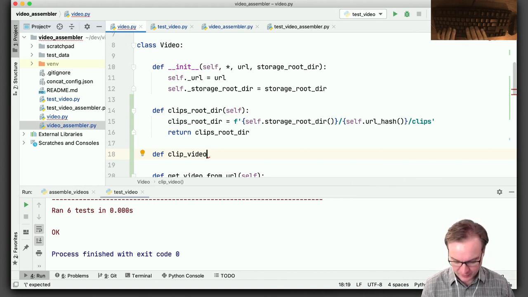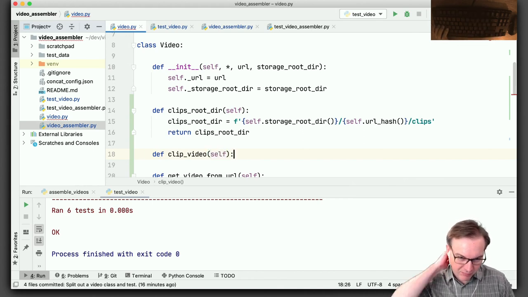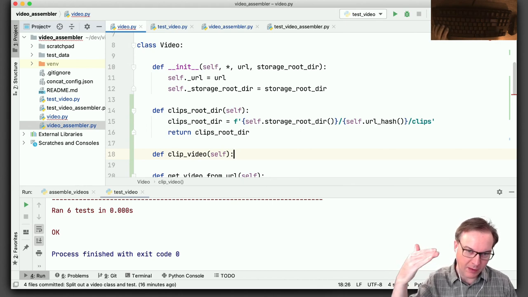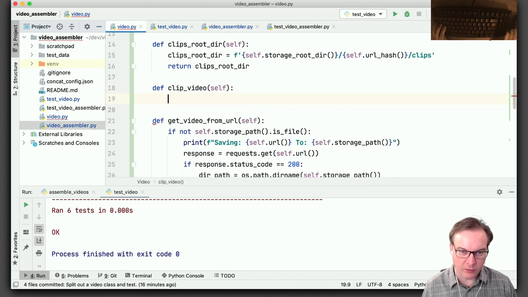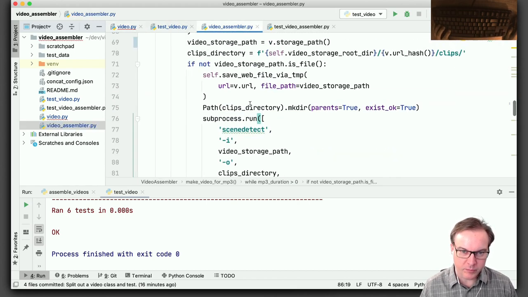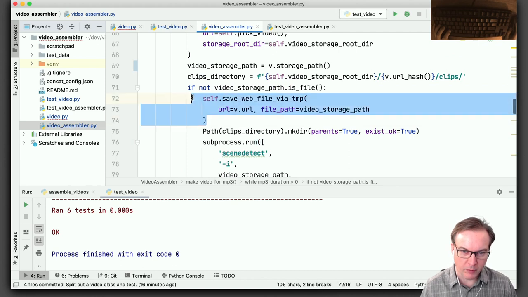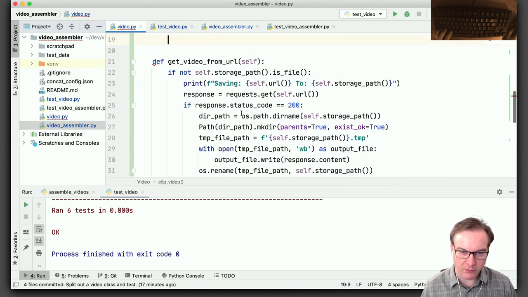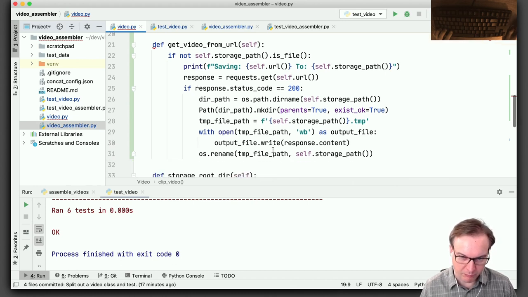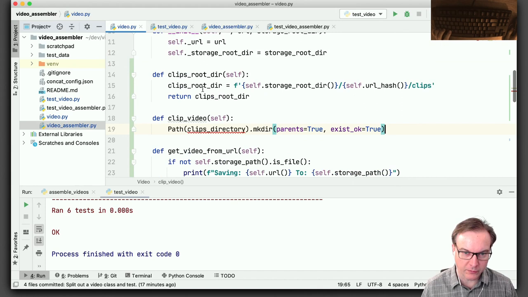Again, there's not a super good way to test this. I could... So I've got the clips path. I've got this... The URL. And then we've got the storage path. Those are tested. Yeah, so clip video really is just... We've already pulled it down, so we don't need to do that. We do need to make sure that the clip path exists, because we've already made sure that the file gets downloaded, but this path still needs to exist.